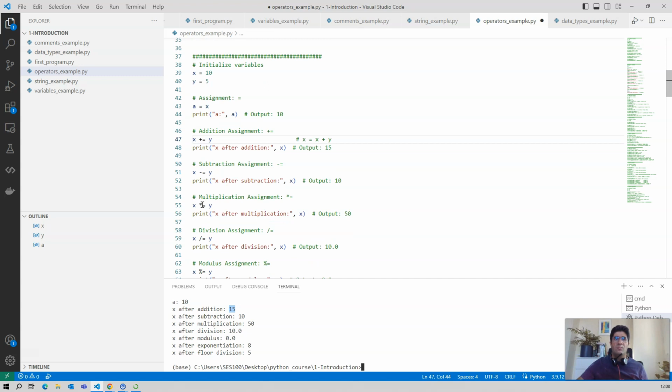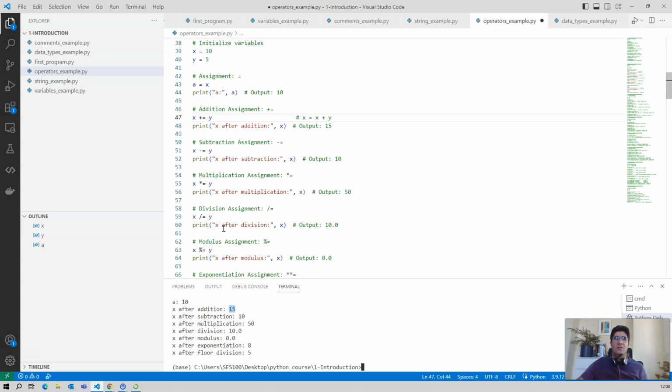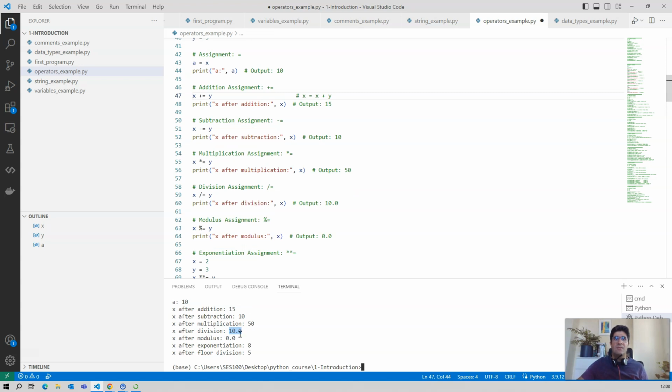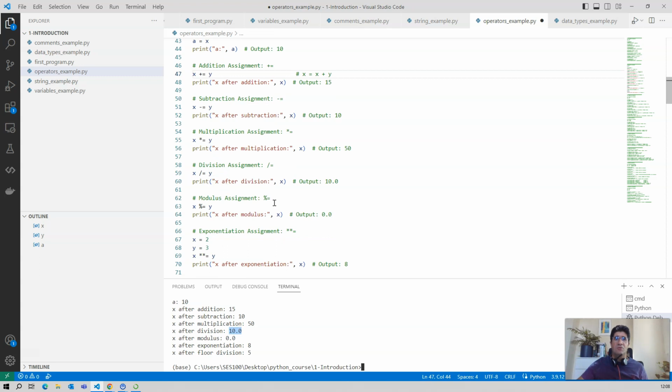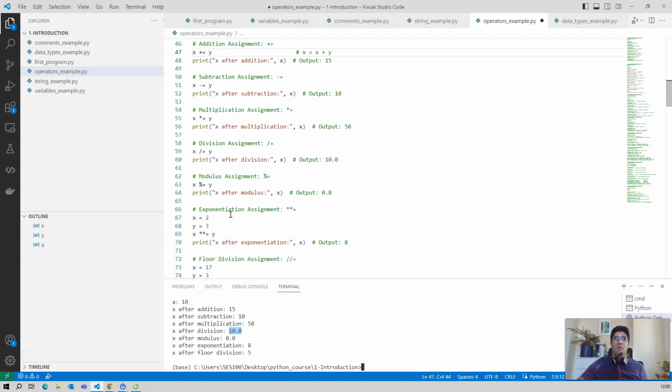And so on. Multiplication: now x is 10, y is 5, and the multiplication will be 50. Now x is 50. And then division: x divided by y, 15 divided by 5 will be 3, but the result will be a float number, and because of that it has a .0. And we have the modulus equal. As you can see, the remainder will be 0.